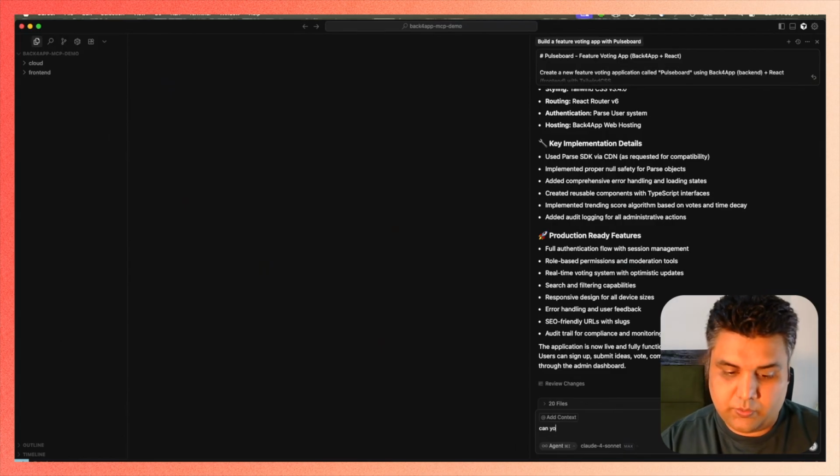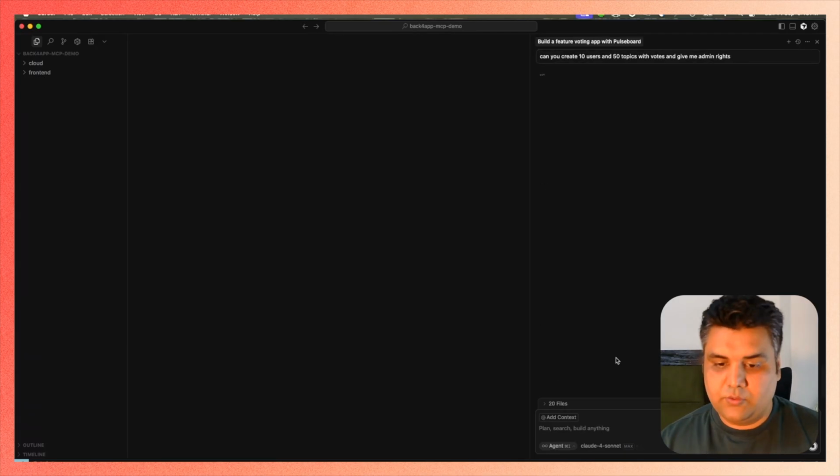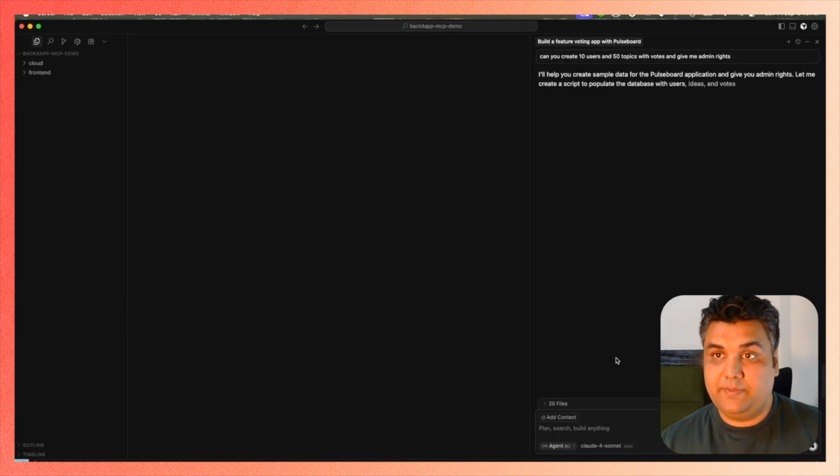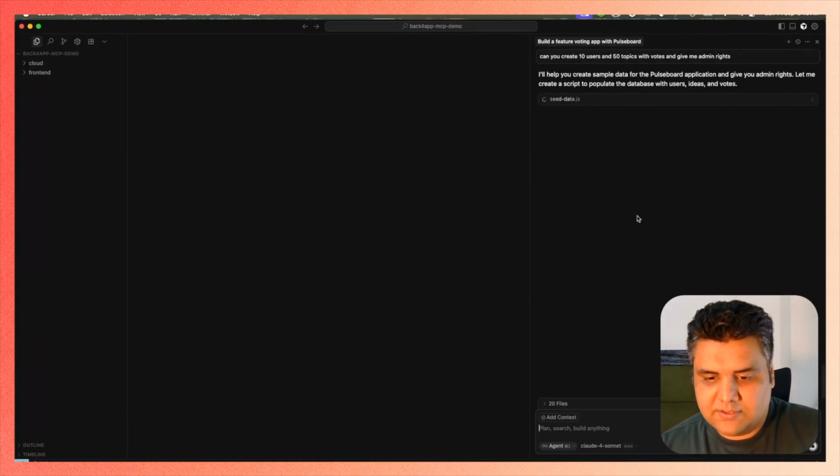Can you create 10 users and 50 topics with votes, and give me admin rights? Now what I'm saying is that through MCP, just go to my database and create the sample data, so my website doesn't look vanilla and plain. It must have some data. So this will create a cdata.js, and it will feed the data which is needed. I have asked for 10 users and 50 topics, which we can go ahead and vote on. It will take some time, but meanwhile, you can go back and try to explore the application.